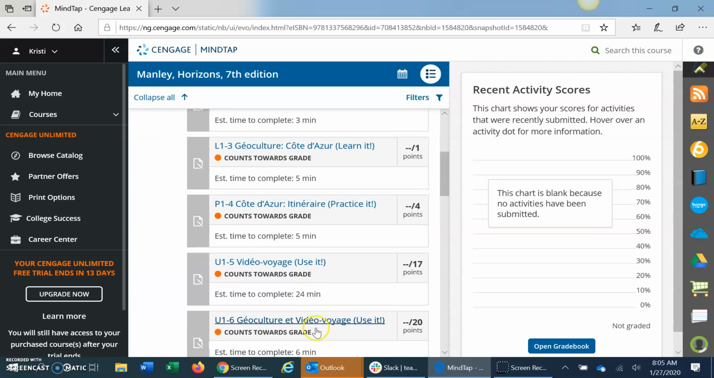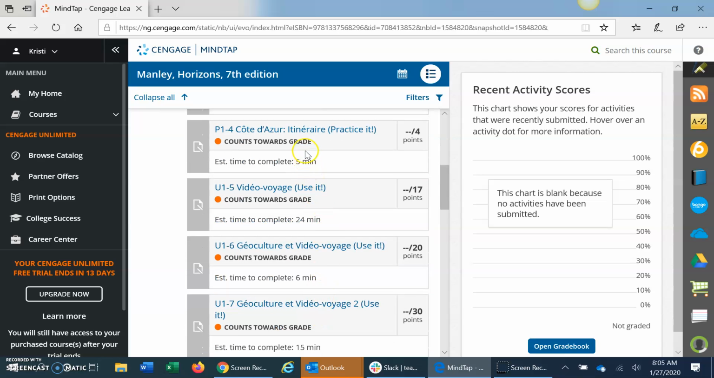Practice it, use it, got it. So we have a progression of learning, and the more you work down that ladder, the higher the stakes are. 5 points here, 30 points here, they might be worth 20 points. Again, they might have limited attempts, and these might take a little bit longer.